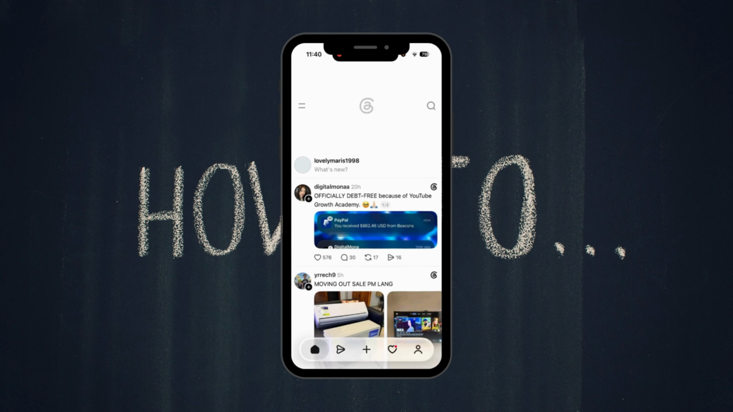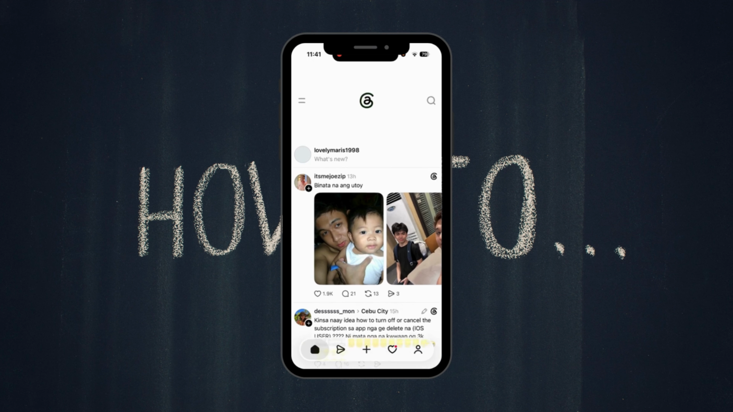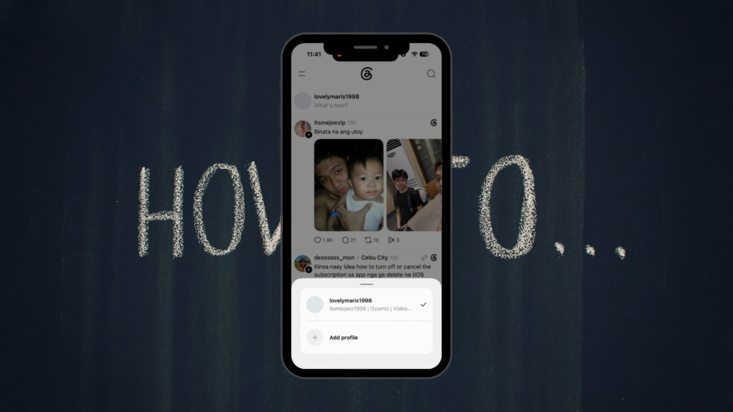Once you're here, press and hold the profile icon in the bottom panel, just like so. Then select the desired account from the drop down list. Then the app will log out of the current account and open the selected profile.